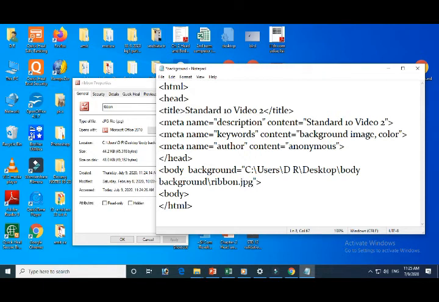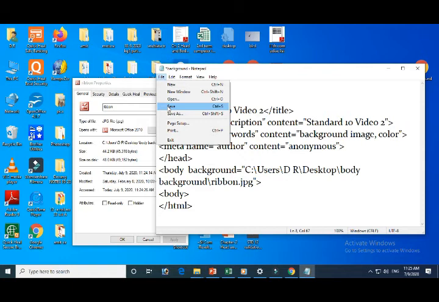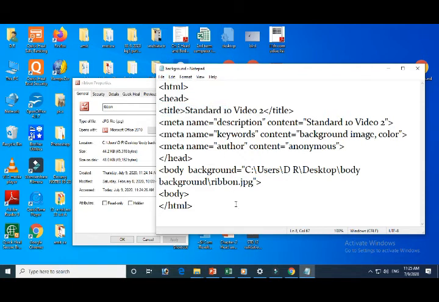Now save this file and open it in web browser. We can see that this file is there.